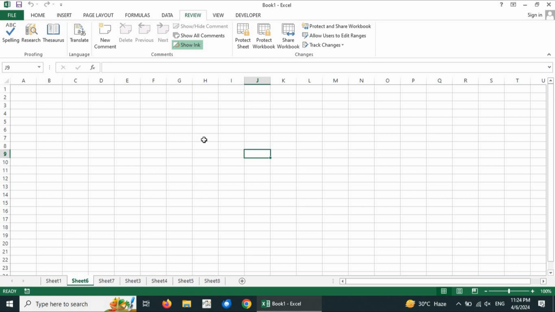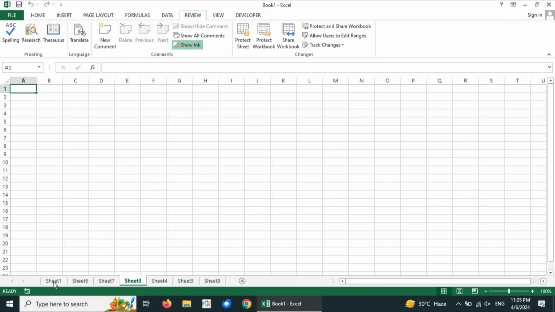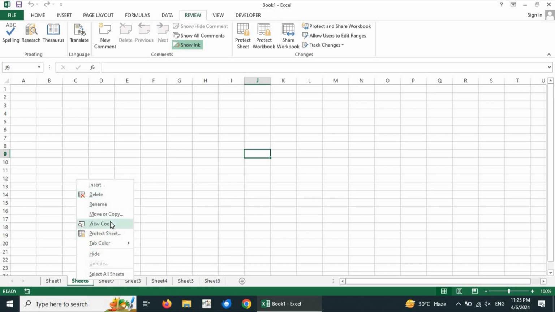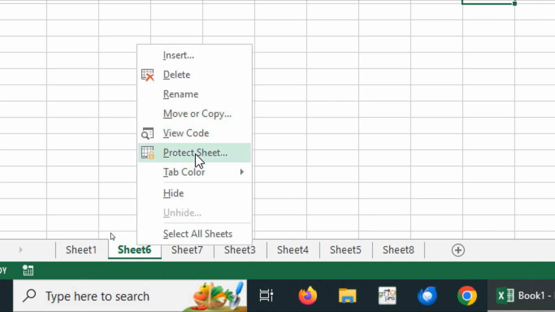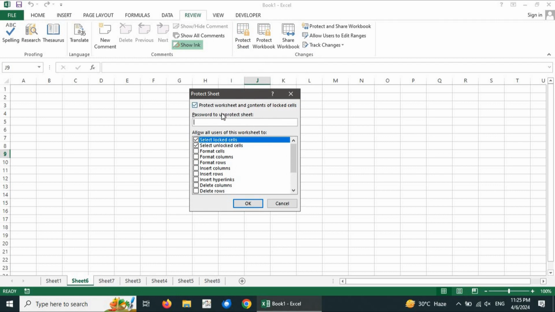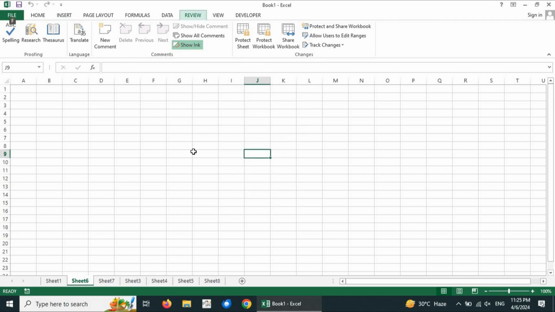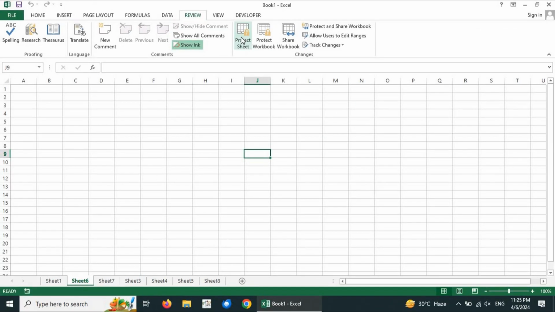Now we will talk about how we can apply protection to the worksheet. We can also protect any particular worksheet from this workbook, not the entire workbook. To apply the protection, we are only selecting sheet number 6. There are two methods. Just right click on the particular worksheet, I would like to zoom it, and select the protect sheet option, or click on protect sheet from the review menu. This will apply the protection on the current worksheet that is enabled or on face. This is the on face worksheet, so the protection will be applied on this worksheet.